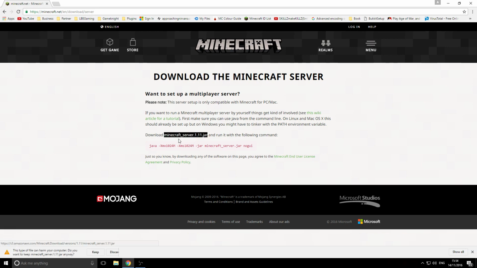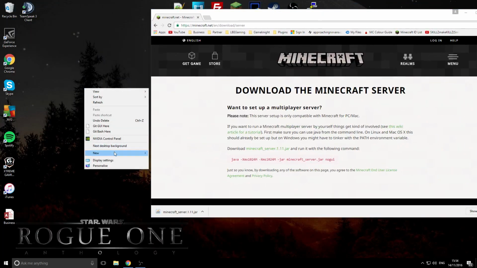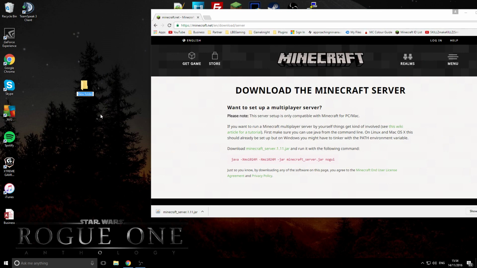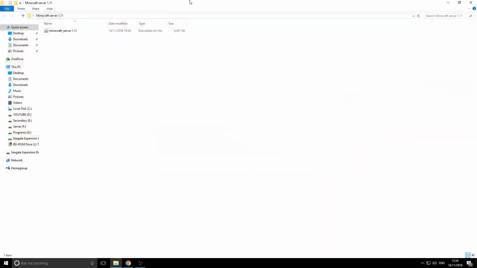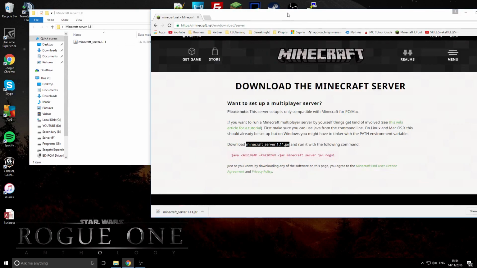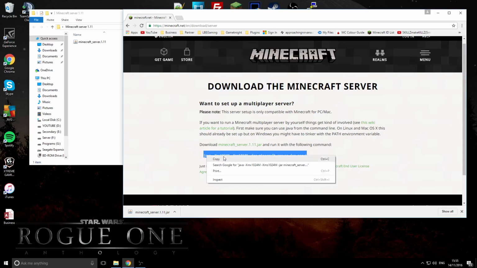Minecraft underscore server 1.11.jar, however you want to say it. So we've downloaded it. Now the next thing I'm going to do is make a folder on my desktop, and I'm going to call it Minecraft server, and put the version number in as well. All you need to do is drag and drop the jar file so it's in there. Now come back to the main download page, and you see this red writing right here. Highlight it and copy it. So long as you've got that copied, that's okay.